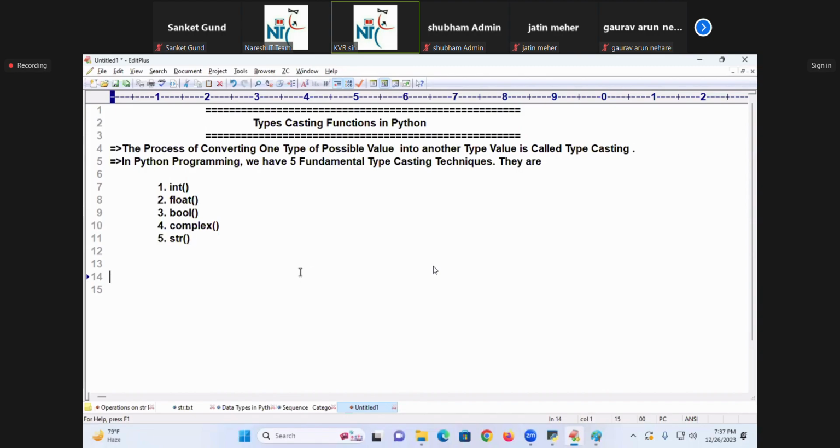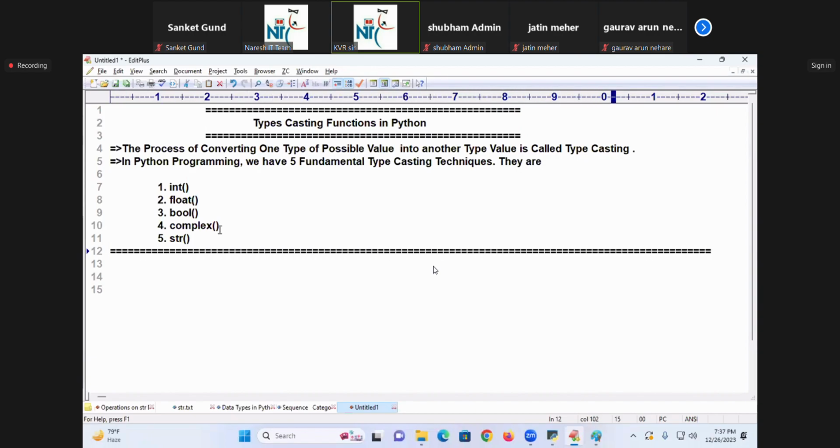How many fundamental typecastings are there? 5. Spell out those. int(), float(), bool(), complex(), str(). Next, I will explain int() in the next class because time is also not sufficient. It is 7:37. Tomorrow when I come back, I will discuss completely about these typecastings. So many examples will be coming.